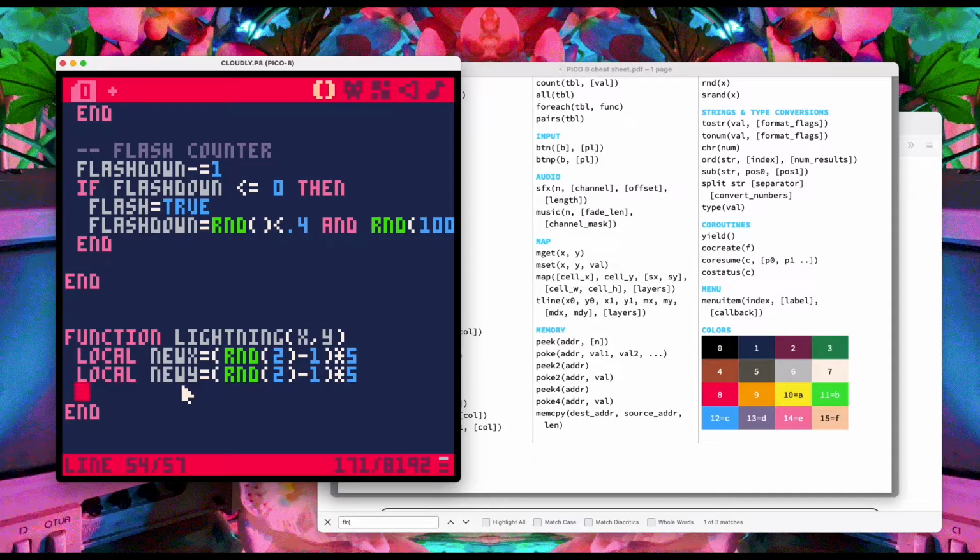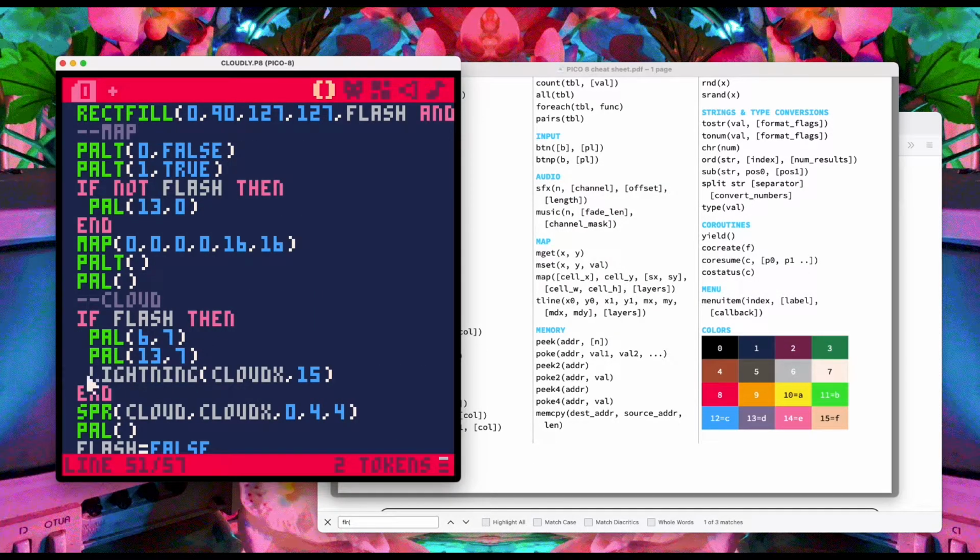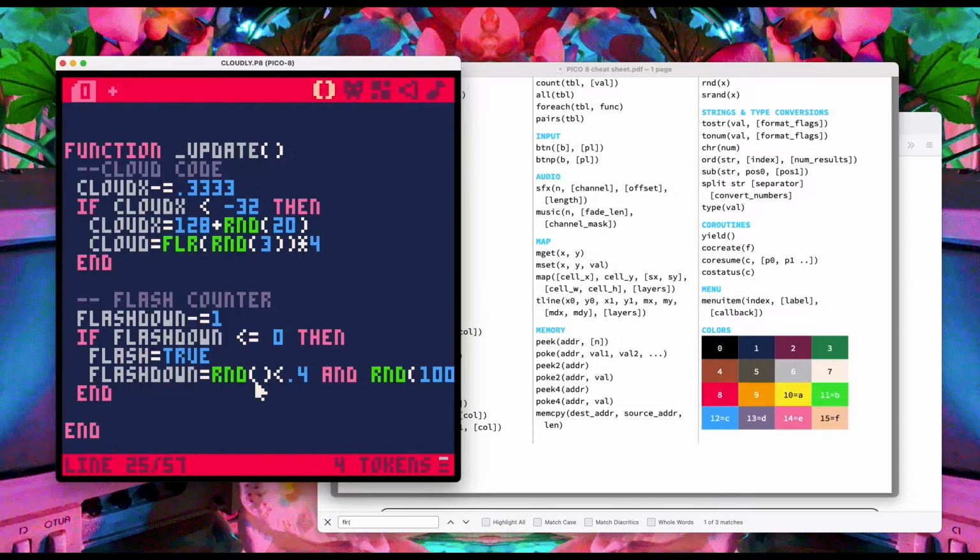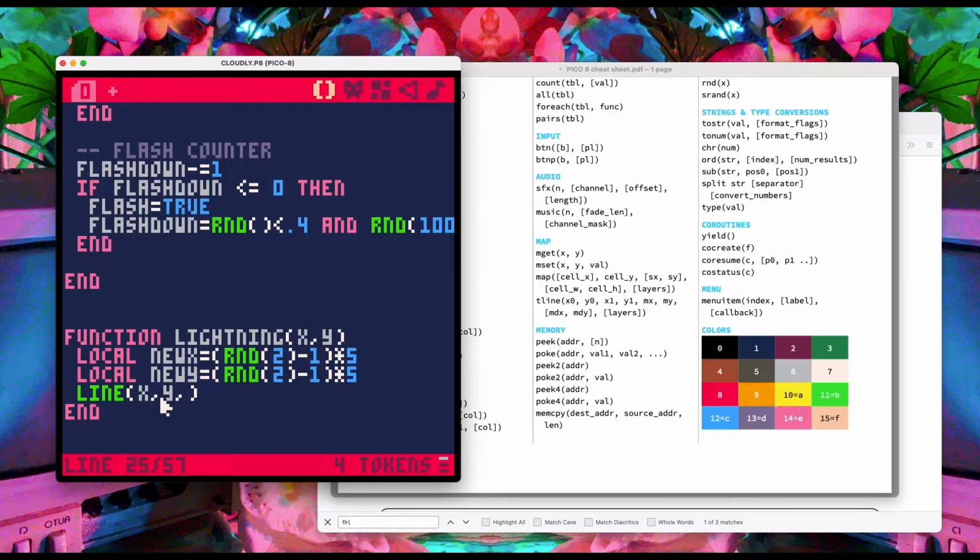So let's say line, right? Because we're going to be drawing a line, and we want to draw a line from x and y values that have been passed into this function. So it's these guys, right? These guys are automatically defined inside of this function. You don't have to redefine them or give them values, because they will be given values right here when we're executing this function. So we're passing cloud x and 15. So x, y, and then new x and new y. New x, new y. And we want lightning to be, let's make it white, right?